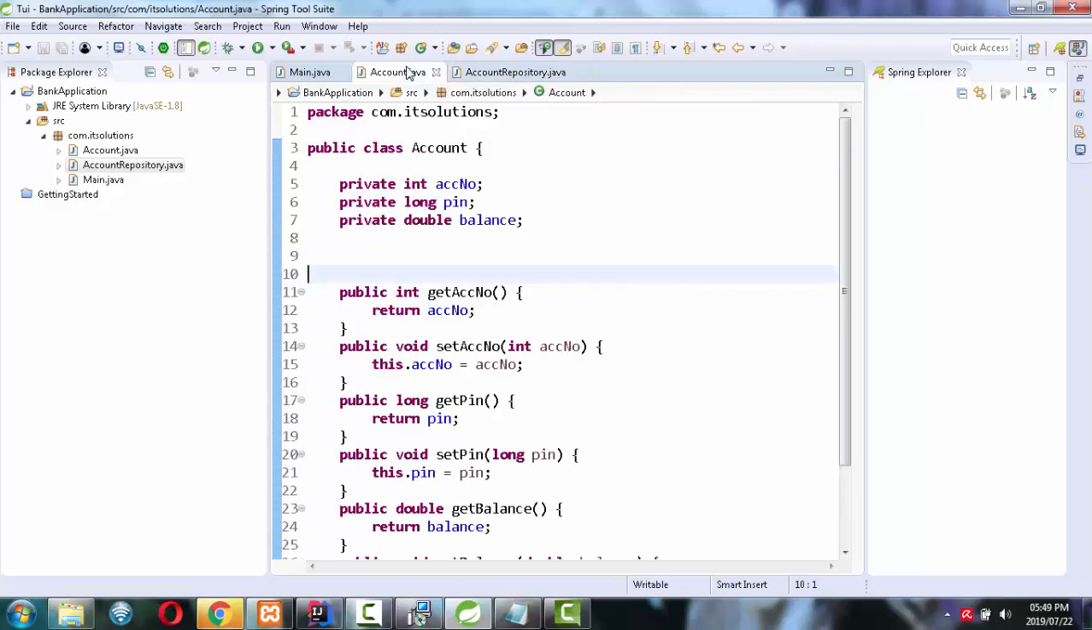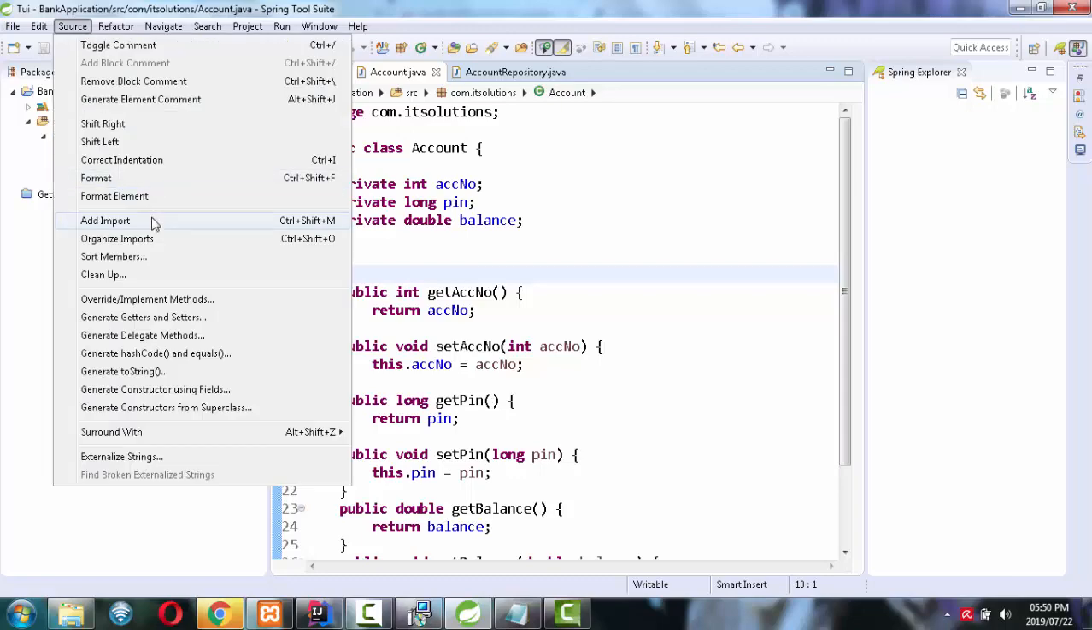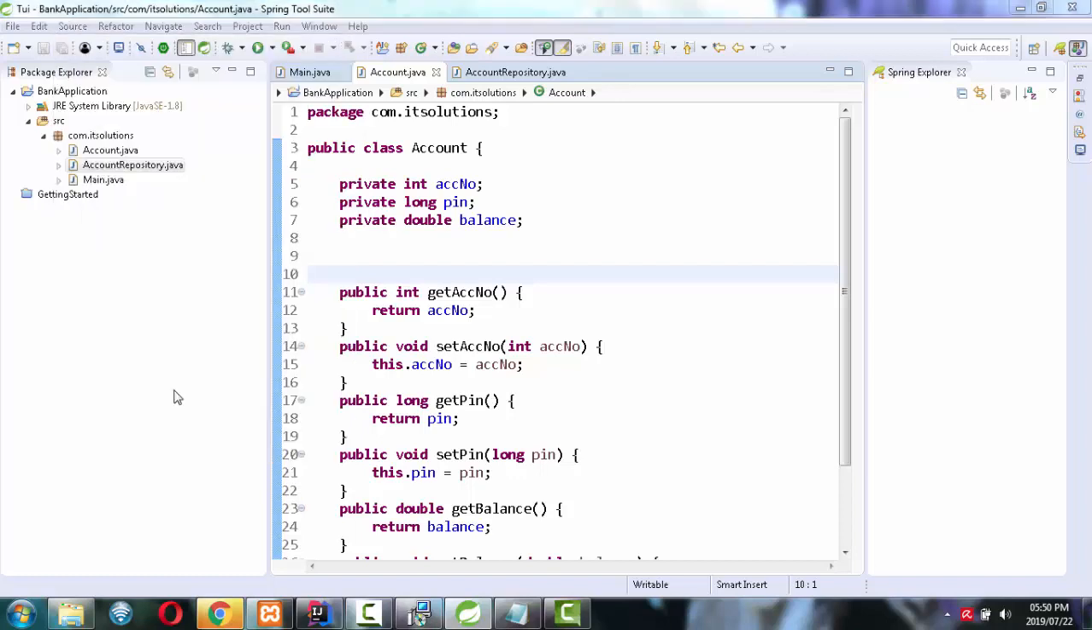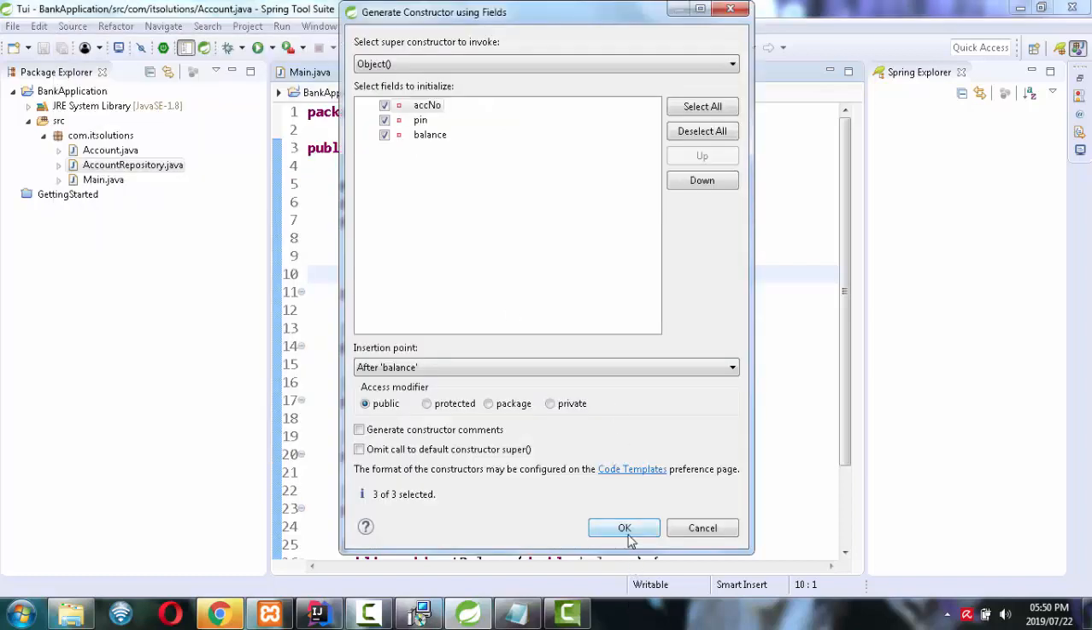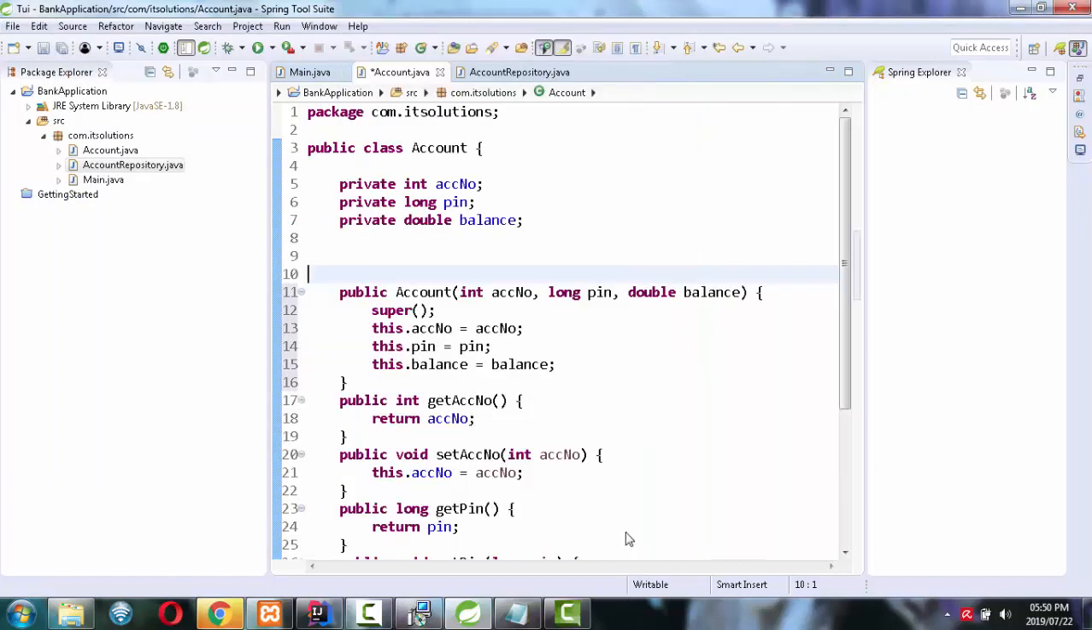To do that, I forgot that we need to add a constructor in this class. Let's just go to source in your Eclipse and generate constructor using fields. Select all, and then okay, then save. Go to your account repository.